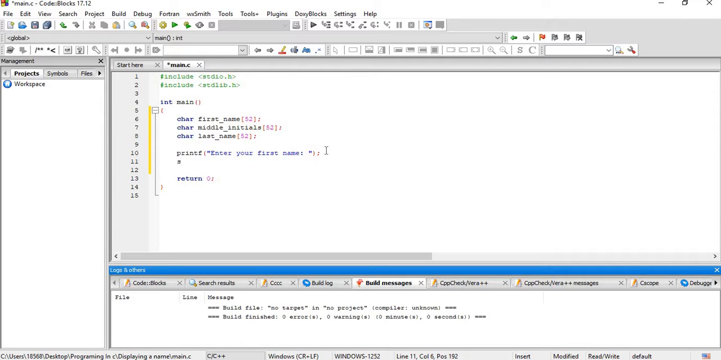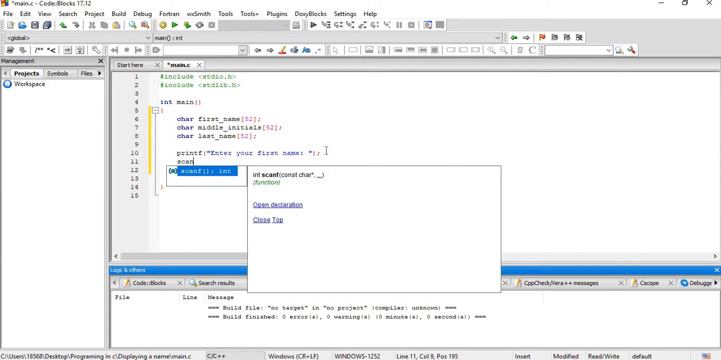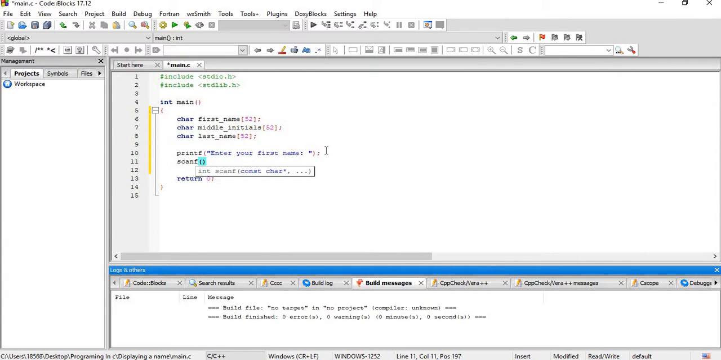Next one is scanf. What we do here is commas, %s, so it knows it's a string, and we call upon first name and semicolon. Now to save some time, what we're going to do is a little bit of copy and pasting. And boom. Alright, let's back this up and make sure everything's lined up.